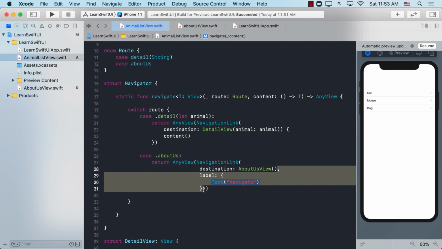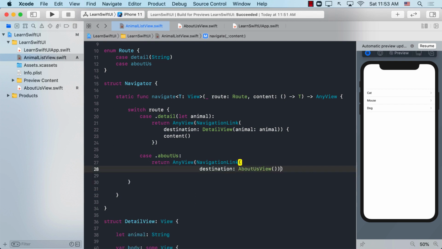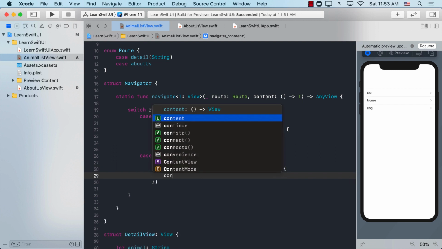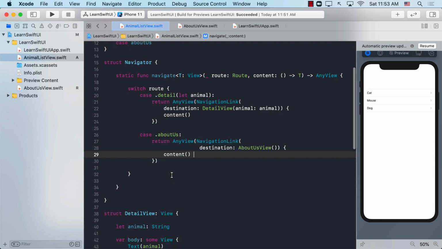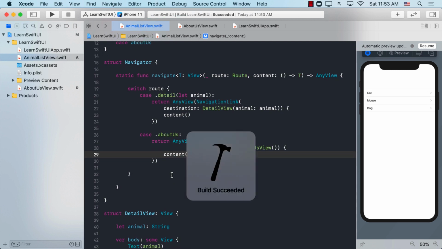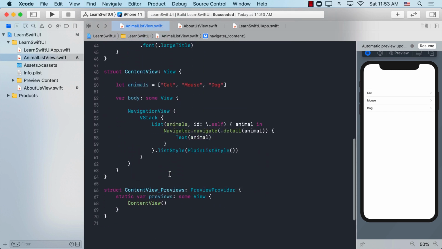So let's go ahead and remove most of this stuff. And I believe over here we can use that, and we can simply call content. Okay. So that part is done. Now we can move on to the actual view, and look at how you would go to that page. So we are inside a vertical stack.